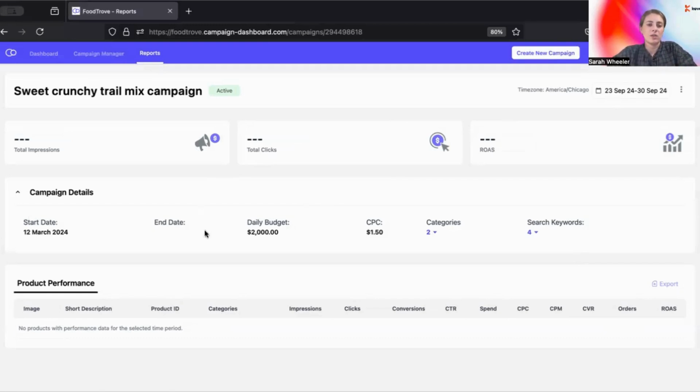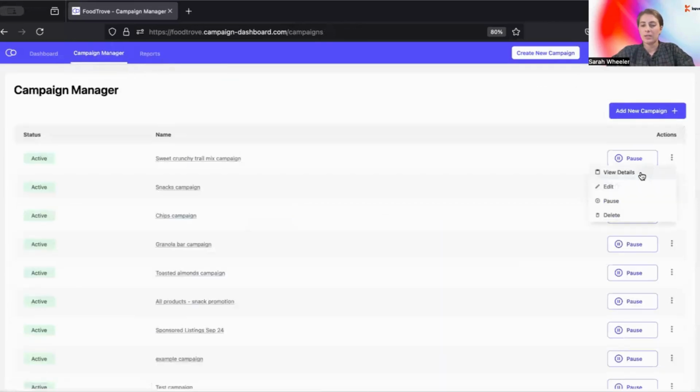And then this shows all of the details for the campaign, including the daily budget and the CPC, categories, and search keywords. Here is an example of our keywords. We have snacks, healthy snacks, on-the-go snacks, and nuts. So we also have the product's performance. They only appear here if there is performance data for the product. And you can go to see all of the products that have been included, you can edit the campaign and then go to the product step. If I wanted to edit one, I can go to the campaign manager, select these three dots, and then go ahead and edit.